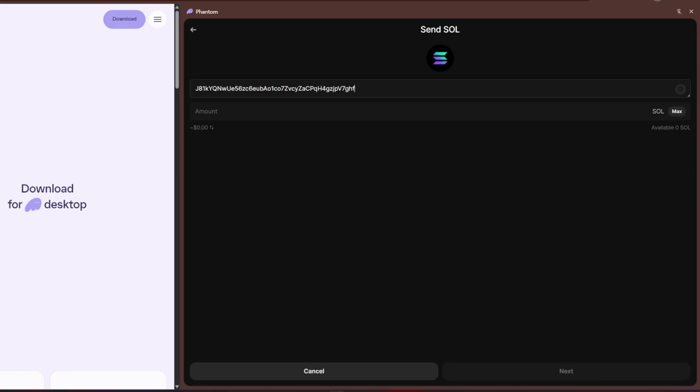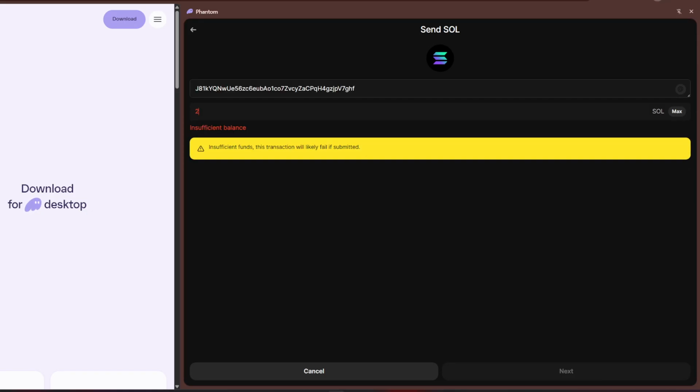Once the transaction is initiated, monitor your Phantom wallet for the incoming SOL. Depending on the network conditions, it may take a few moments for the transaction to be confirmed and reflected in your wallet balance. If the SOL appears, your wallet is verified and functioning as expected.